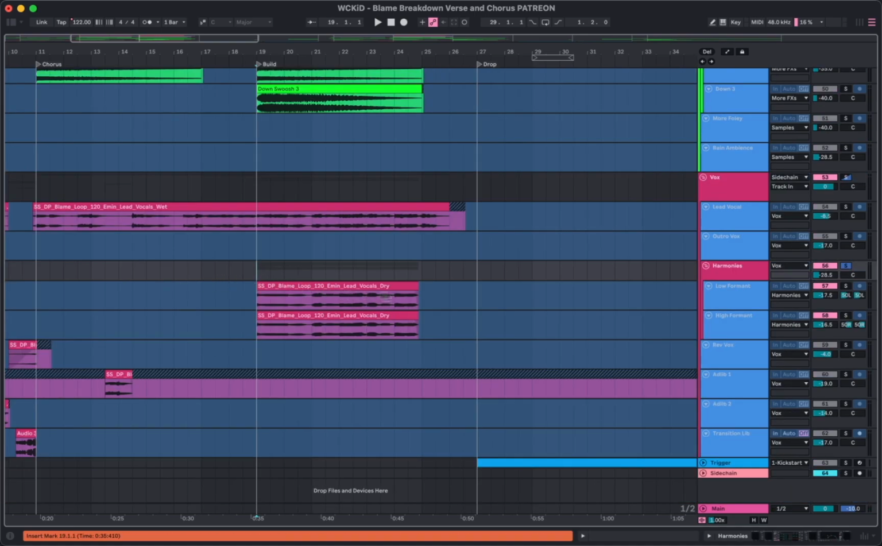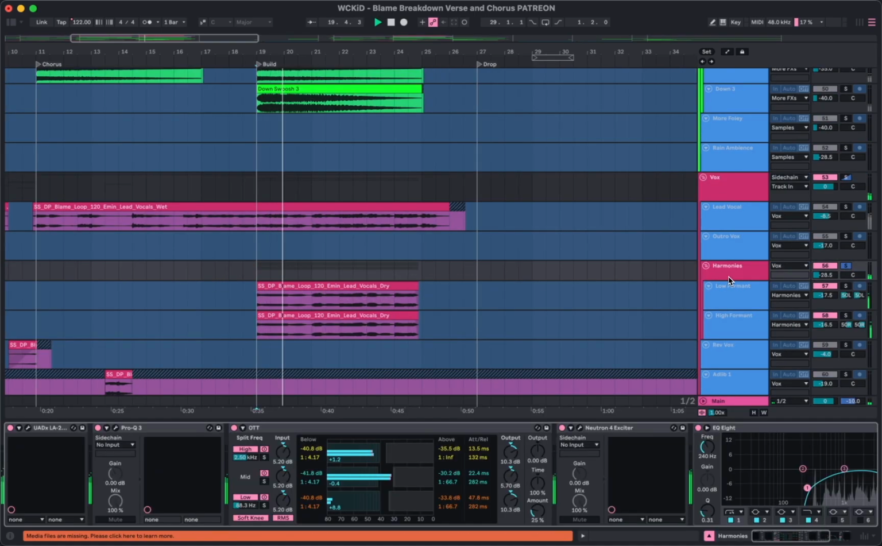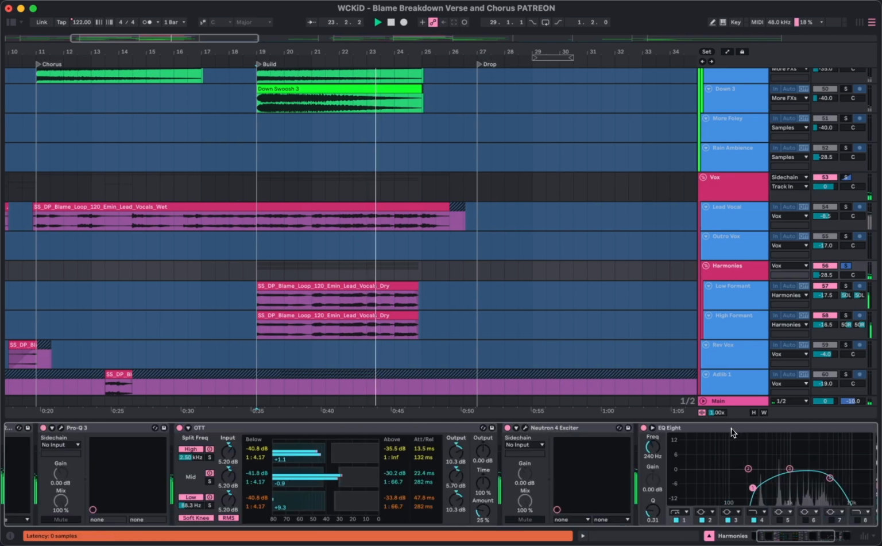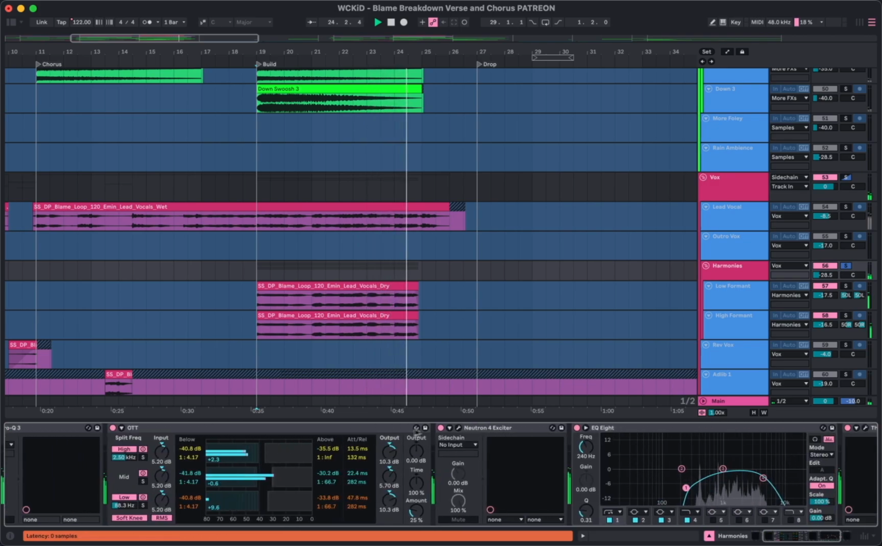Then I have some of these harmonies. I don't know if they are doing something, but I think I just wanted to make the build vocals sound very full, so I did that. This is how the build vocal sounds all together.